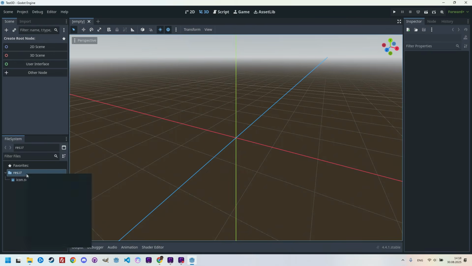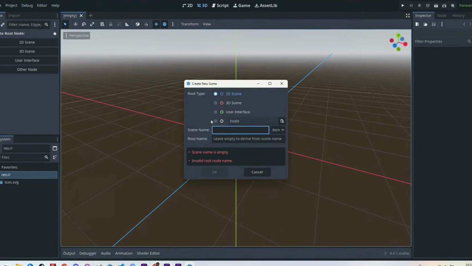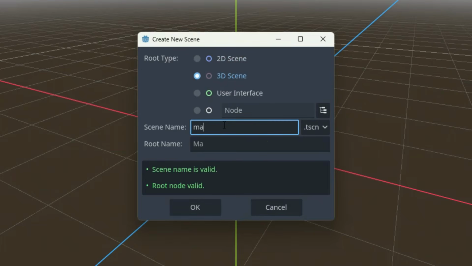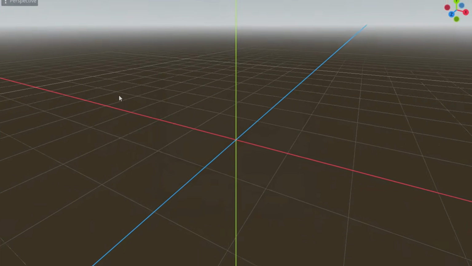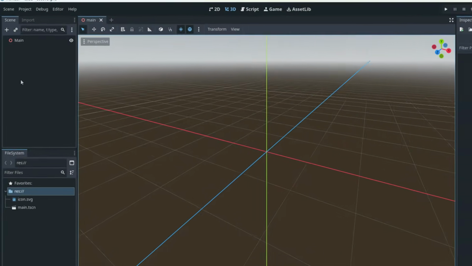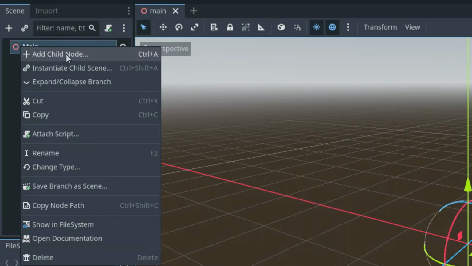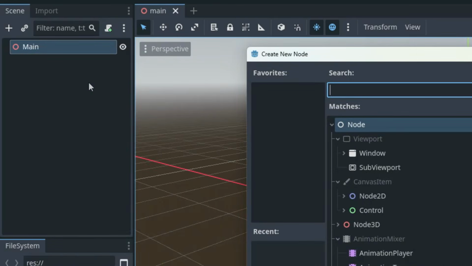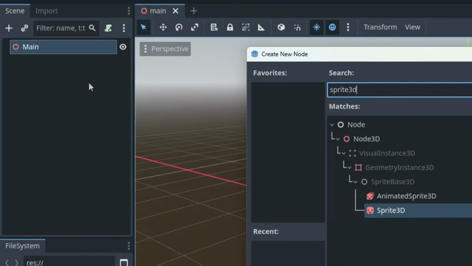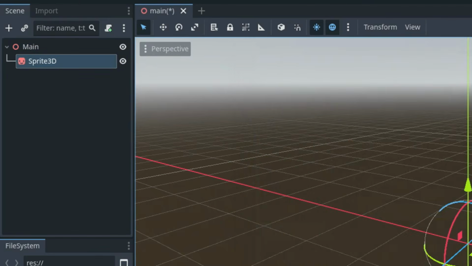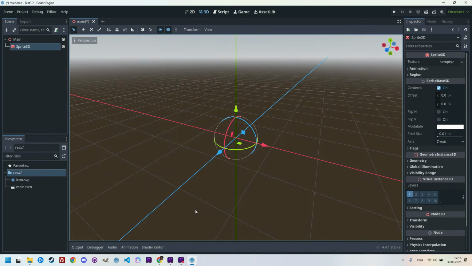I'll right click the root folder and create a new scene. The scene would be a 3D scene, and let's call it main.tscn. Clicking OK, and in the scene panel, let's right click the root node, add child node, and find Sprite3D. Okay. I think that one is quite suitable for this purpose. We could achieve a similar result with a quad mesh, and actually we will do it in the later part of this tutorial. But now let's work with Sprite3D.